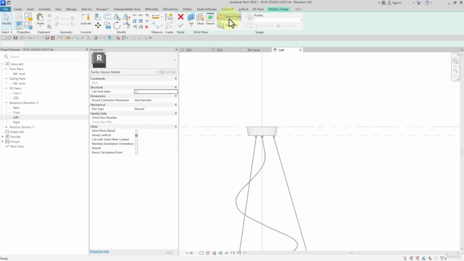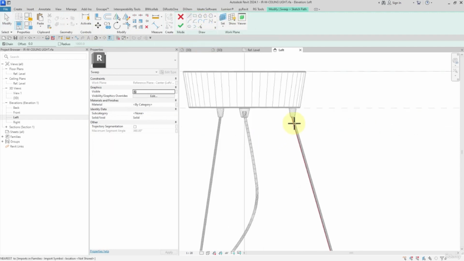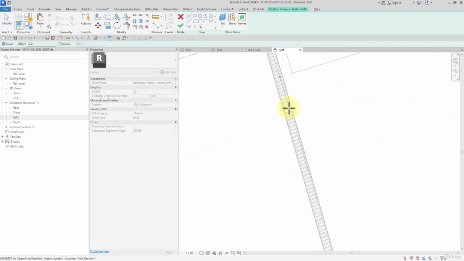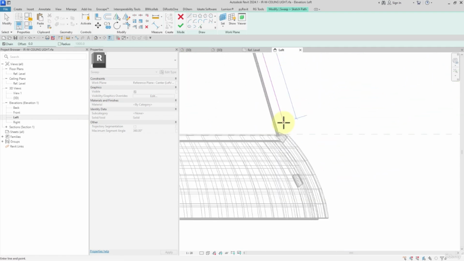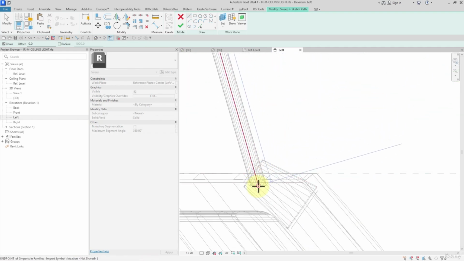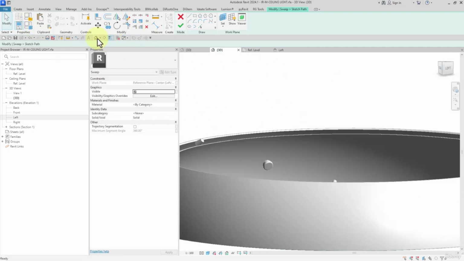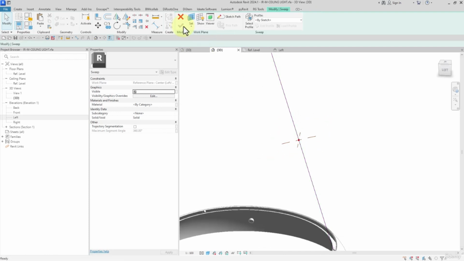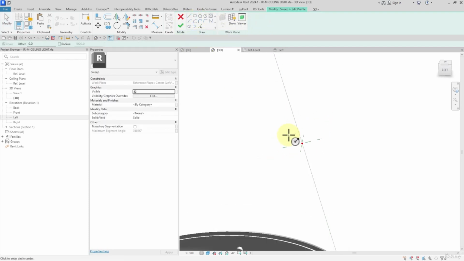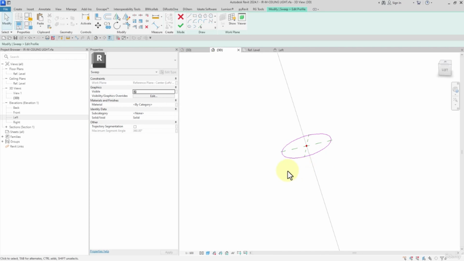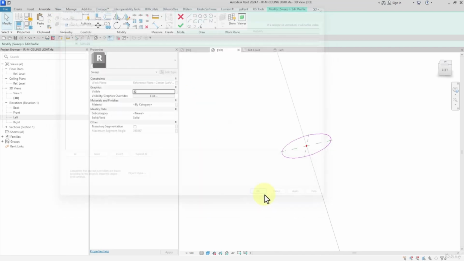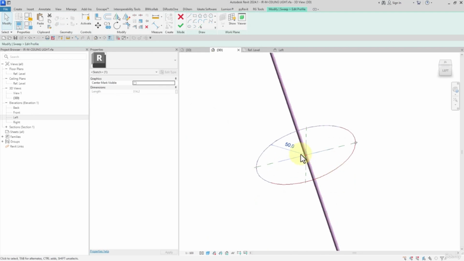I pick sweep, sketch path, line, then I draw the path from the center. I extend it to the end like this way, then I draw the line like this way, and then clicking on finish, edit profile, I'll draw a circle here. I type visible to graphic to show the imported file here.